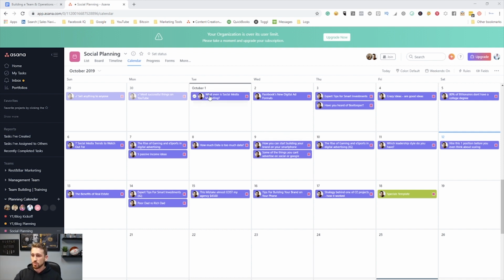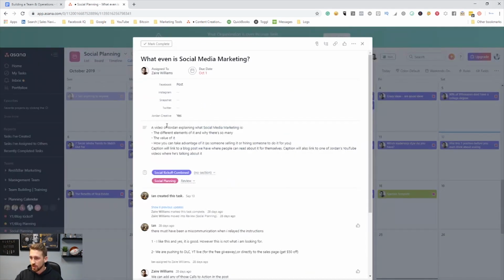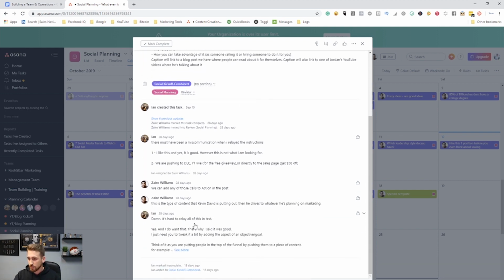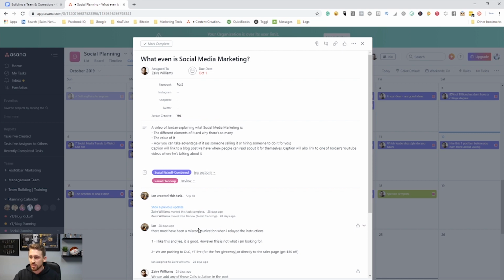So what we do is we start with our planning here, and we have someone come in and put down a base idea. Is it going to be a post? What platform are we going to put it on? Another thing is whether there's creative where I'm involved, which is either a yes or no statement, and then we put in some conversation down here to discuss what we want to actually happen in the post, right?